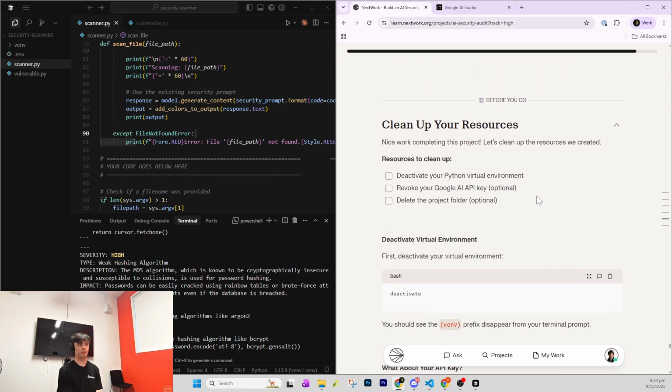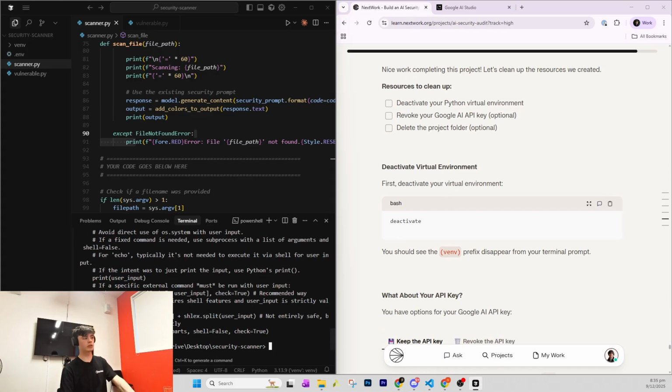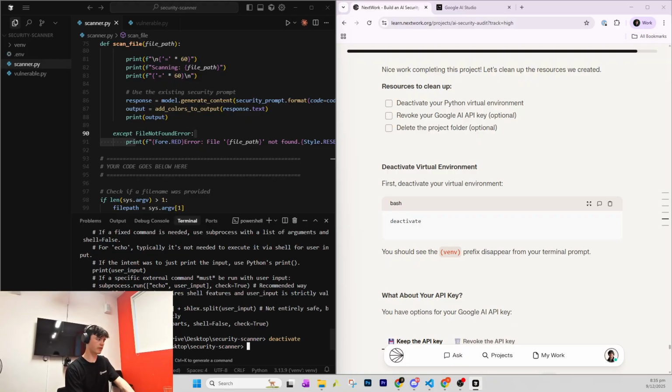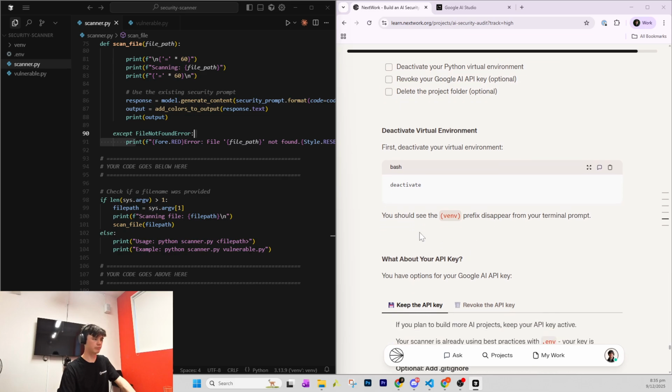Awesome. So before you go, we'll just clean up some of the resources. Nice work completing the project. Let's clean up the resources we created. Resources to clean up: deactivate your Python environment, revoke your Google API key, it's optional, delete the project folder, optional as well. So if you want, you can do exit to completely close the thing, but you can also deactivate to just leave the environment, but exit also works, that closes the terminal though.